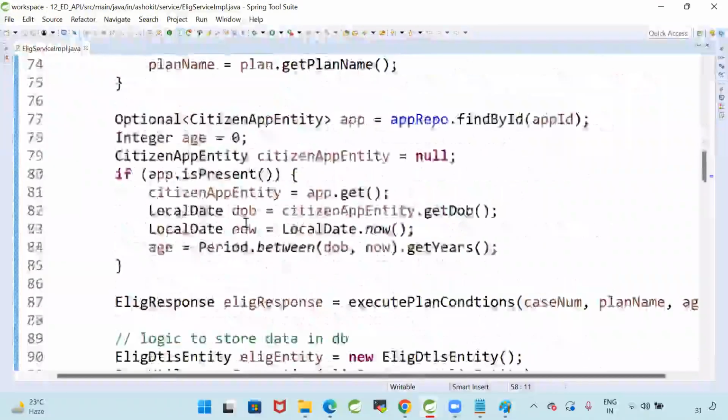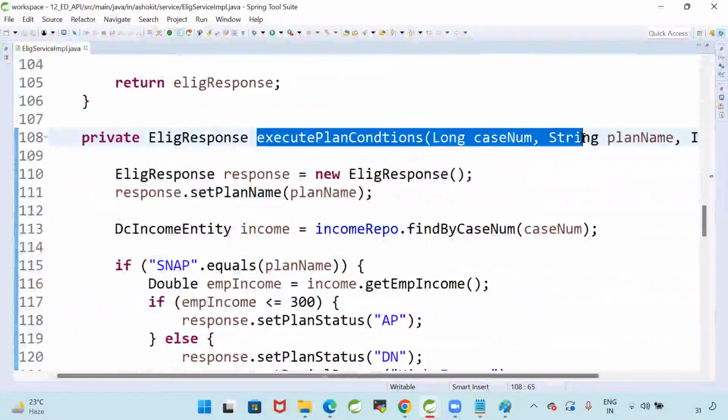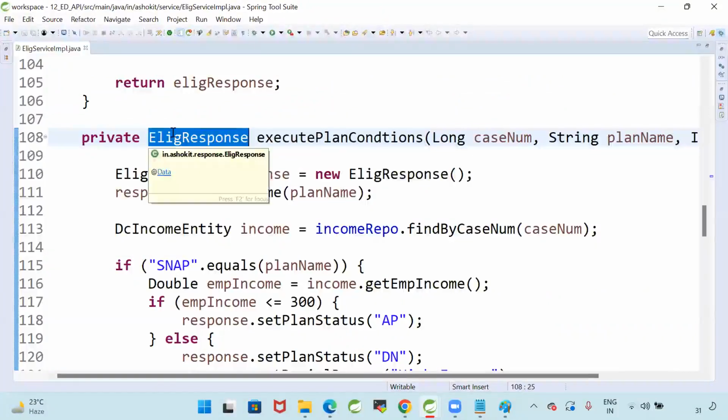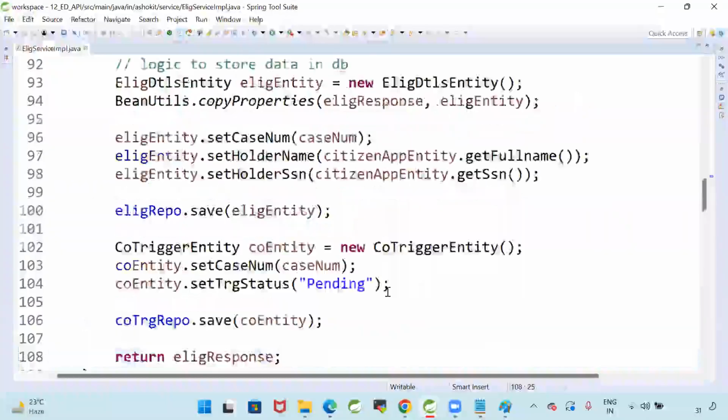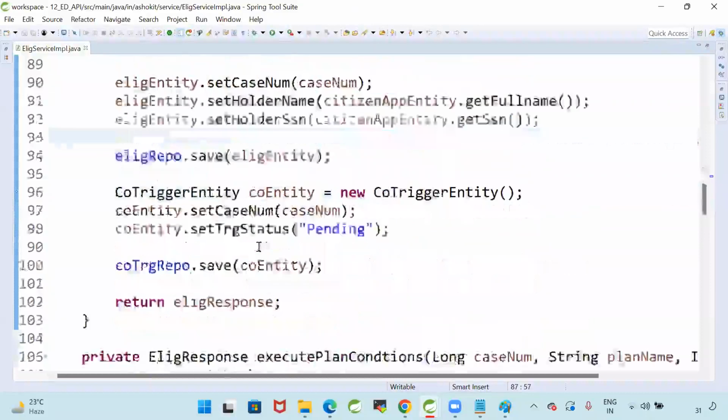Scroll down. This is what? A private method. When should we go for a private method? No one should be able to access my method. Nobody should be able to call my method from outside. Can I call a private method inside the class? Yes. See here, I'm calling the method. What is this method's return type?